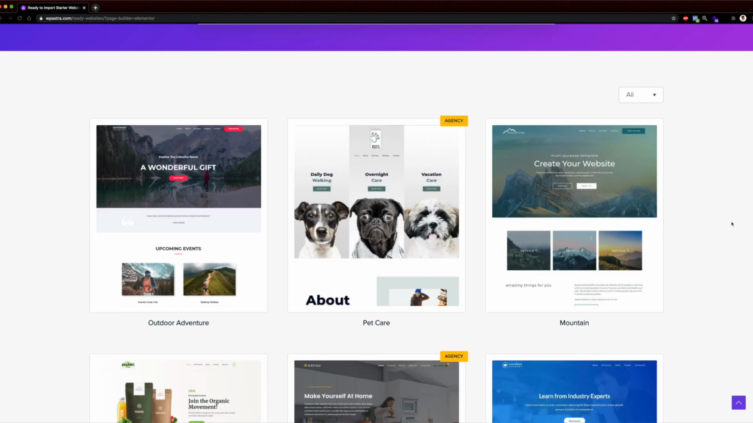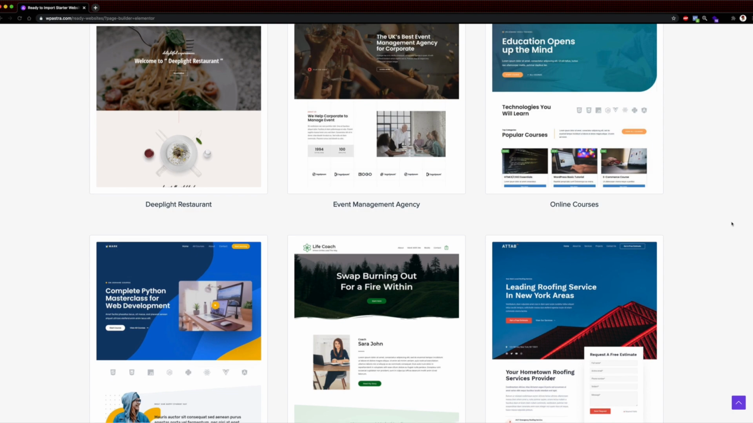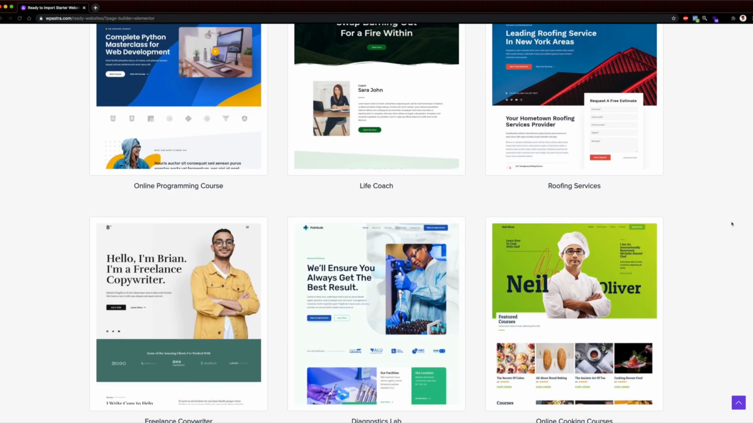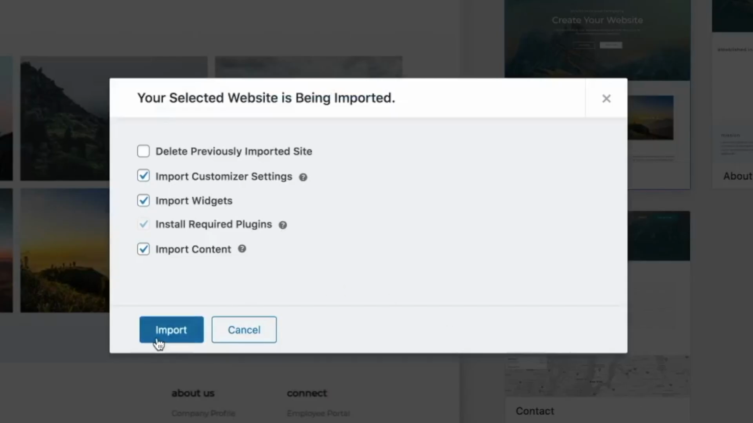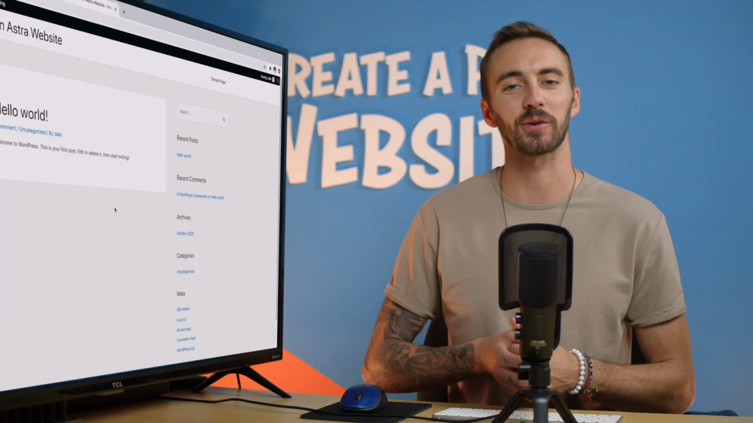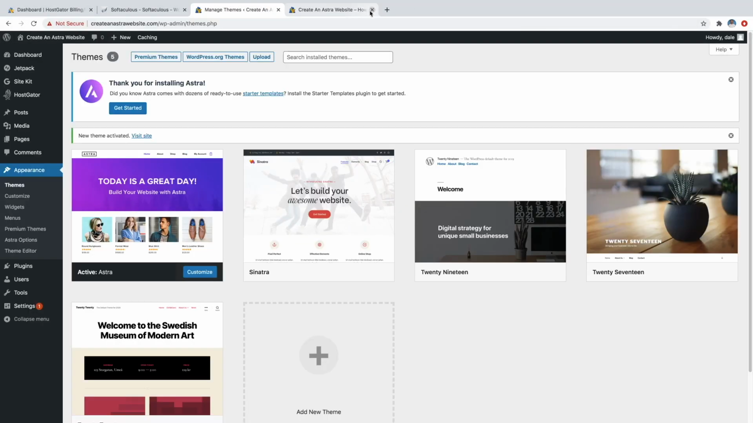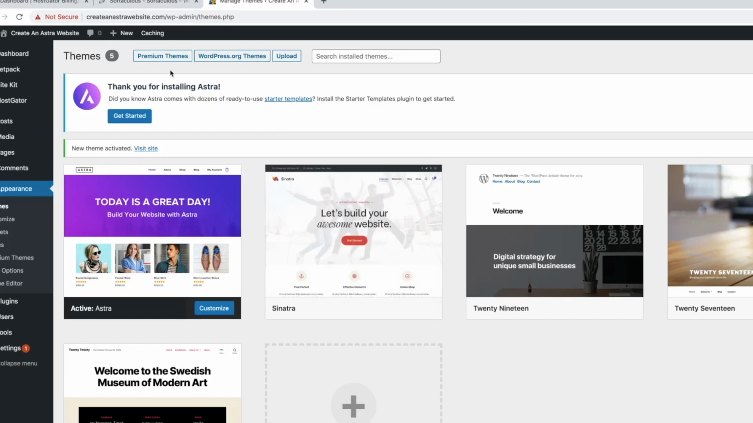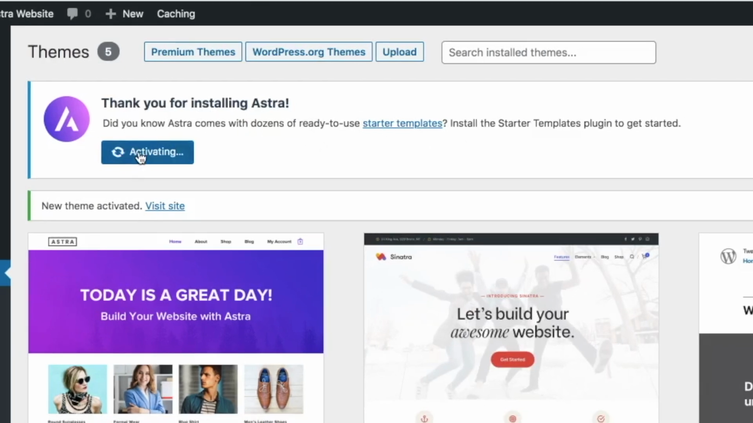One of the reasons why I love the Astra theme is because it comes with a bunch of amazing and free templates for nearly any type of website that you want to make. You can simply import one and then just replace the content to be your own, or even add or delete sections as you please. So let's go ahead and check out those templates. So let's just go ahead and close this window and just go back to our WordPress dashboard. And up here, you'll see, thank you for installing Astra. Would you want to get started with starter templates? So we're going to say get started.